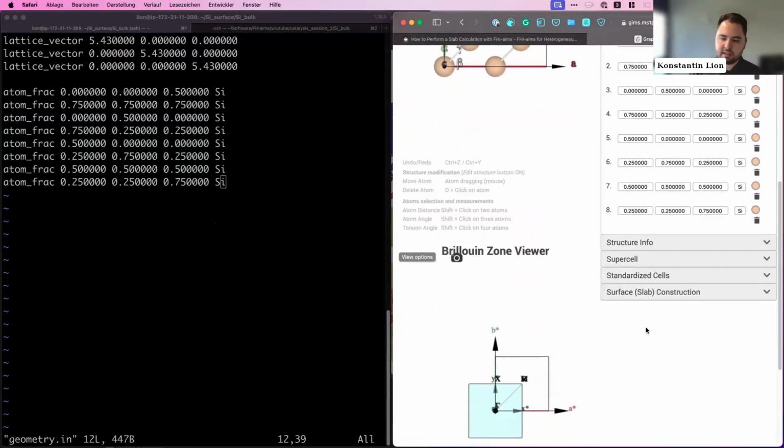Now, for the slabs and the surfaces in general, we have some helper functions. So you see here the surface slab construction button, which you can press, and this opens a dropdown. And now we want the 100 surface, as I mentioned. The number of atomic layers is, of course, up to you. If you're really interested in specific properties, this is something you have to converge for your system. In this case, we'll just use 7 atomic layers to construct the slab. So that's the thickness, essentially, of the slab.